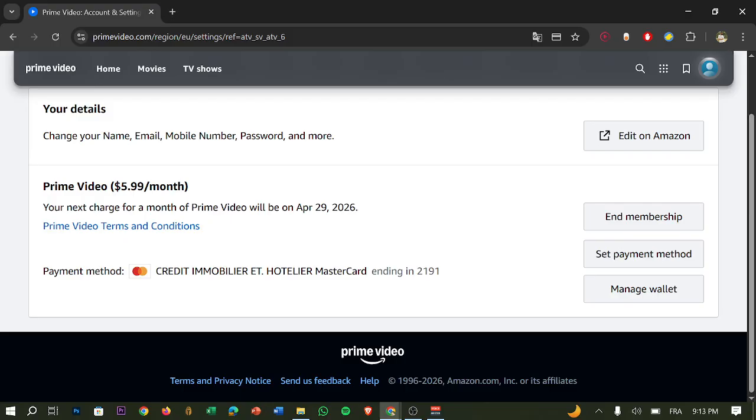Okay, there is an alternative, like a manual pause trick. If pause isn't available, cancel the subscription and resubscribe later. So it works like a manual pause.